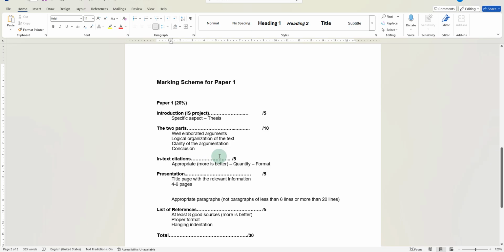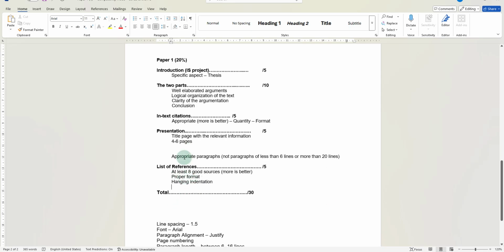Then once I do that, I will also look at the presentation. Even before I come here, do you have a title page with the relevant information? How many pages do you have? And after you've done that, I also want to take a look at the paragraph size. That's also important to me. Once I do that, I will come and take a look at your list of references.